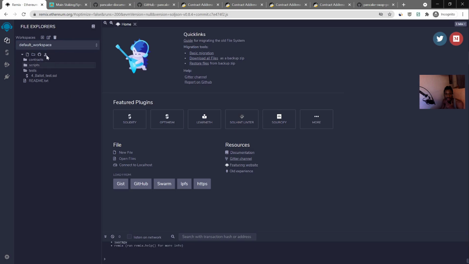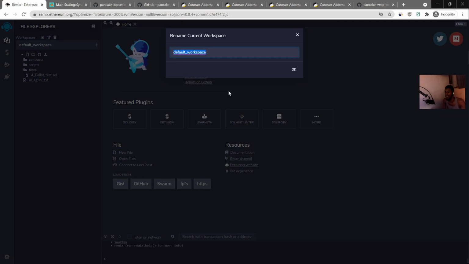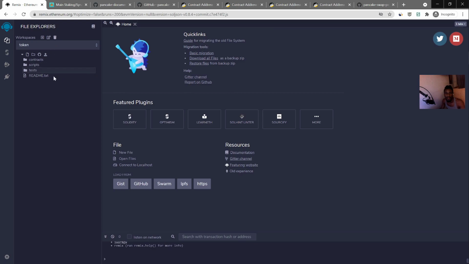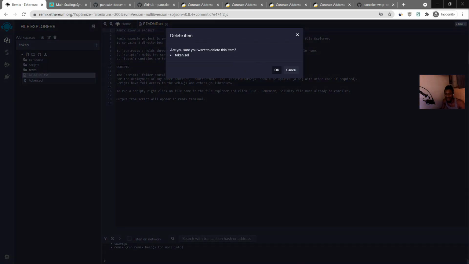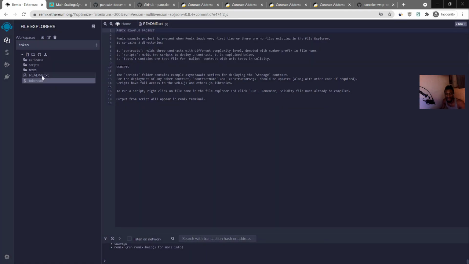I'm going to rename this workspace just to keep things organized, because we'll be adding a couple of tokens. You can create a new file, but sometimes Remix bugs out when you try to create a new file at the root. So just a warning there. It does not like when you do that at all. So boy, this is going to be confusing.